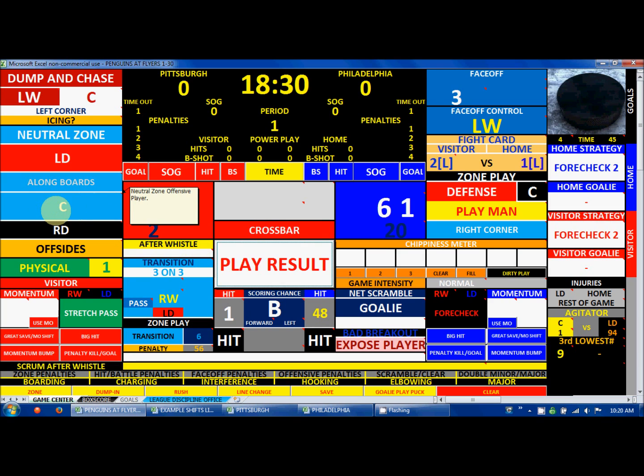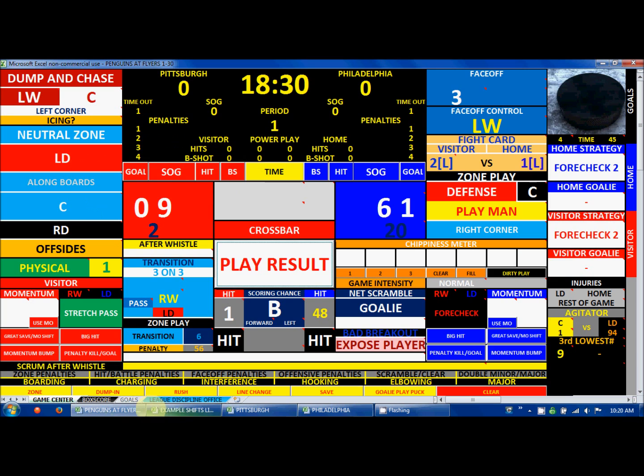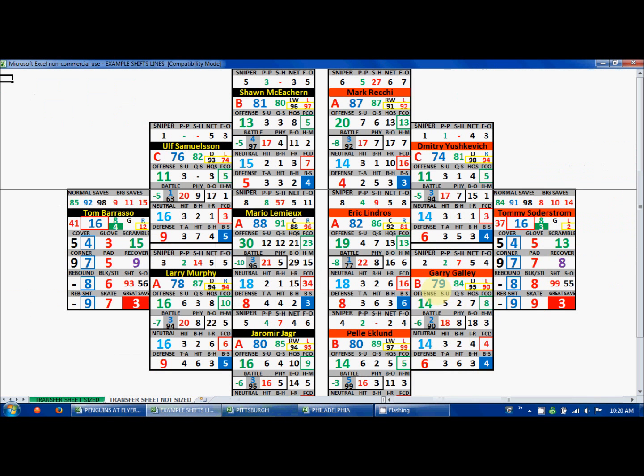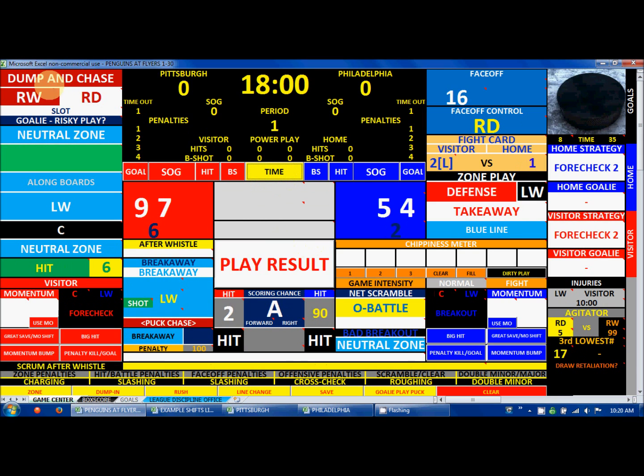So now we see that Lemieux, the center, has control of the puck, and again, it's a neutral zone red scenario. That means that Gary Galley is set up in the neutral zone with a defensive rating of 6, so that really doesn't favor Lemieux, since he has a 60%, 6 out of 10 chance of stopping Lemieux at the neutral zone. So Lemieux, seeing that, simply dumps it in. So click another time sequence, and we look over here under the dump and chase scenario.